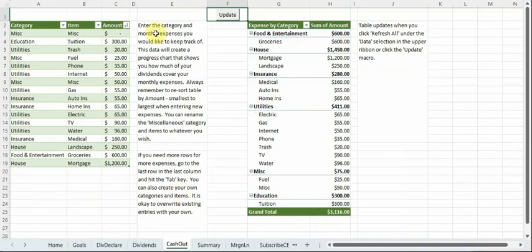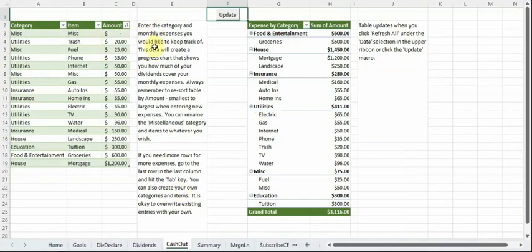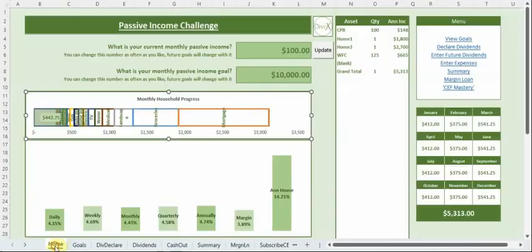On the cash out table, you sort the expenses to the way in which you want them displayed on the chart. I recommend from smallest to largest. And you can see your annual household percentage progress here. And that's all there is to it.